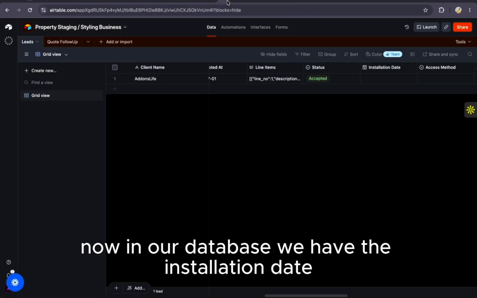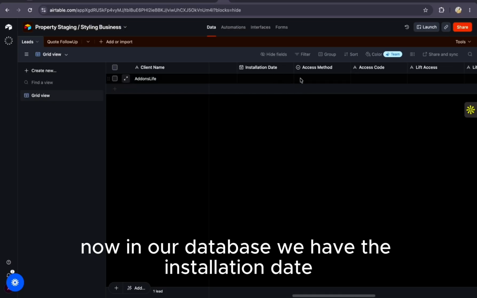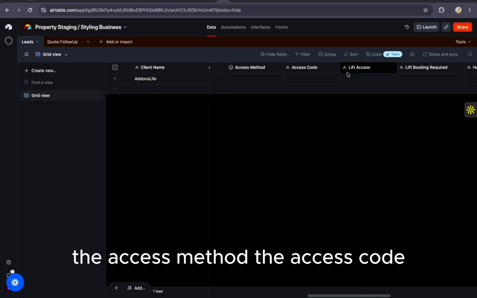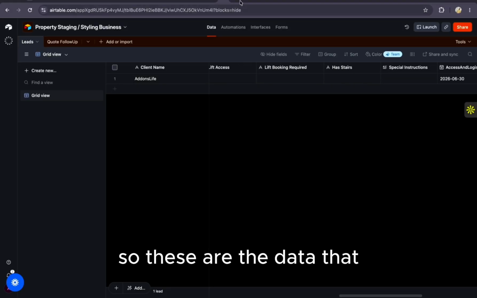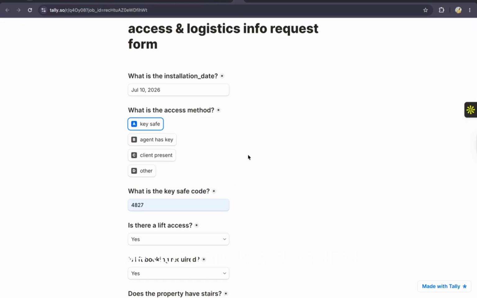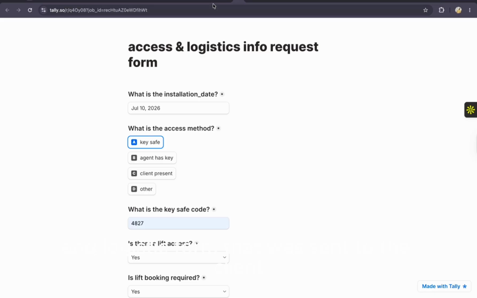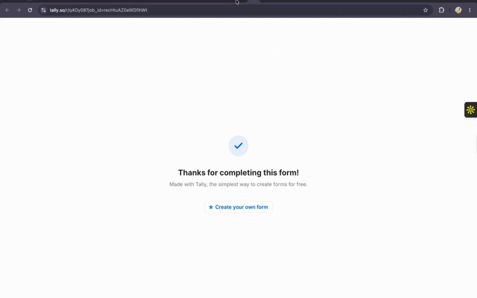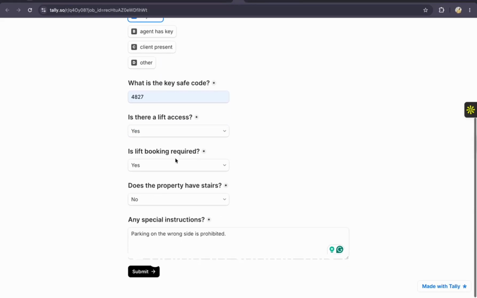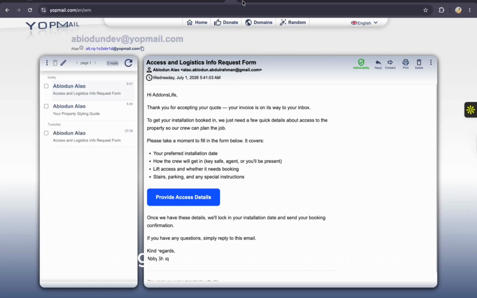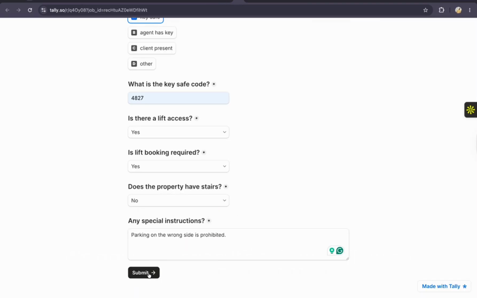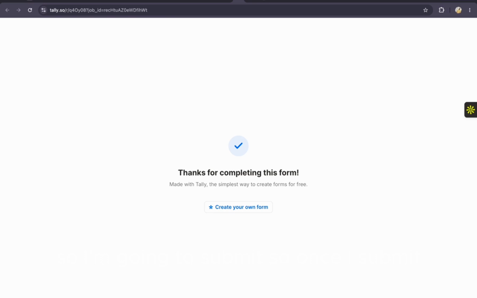Now in our database, we have the installation date, the access method, the access code, the lift access, the lift booking required. So these are the data that we got from this access and logistic form that was sent to the client. So now we are going to submit this form. So once we submit this form, it's going to execute this fourth workflow. So I'm going to submit.